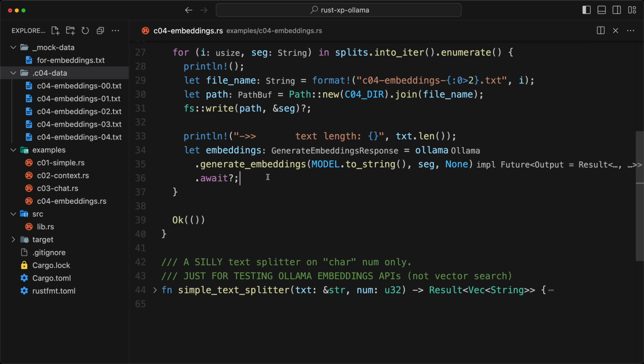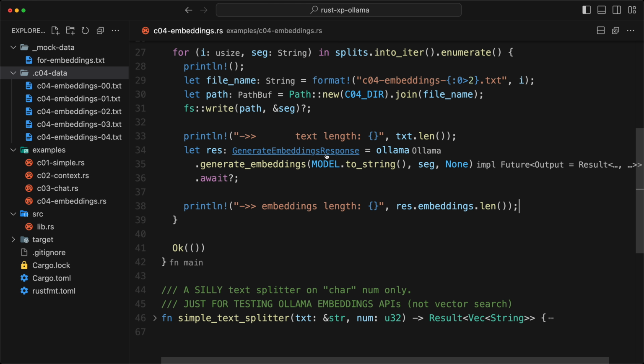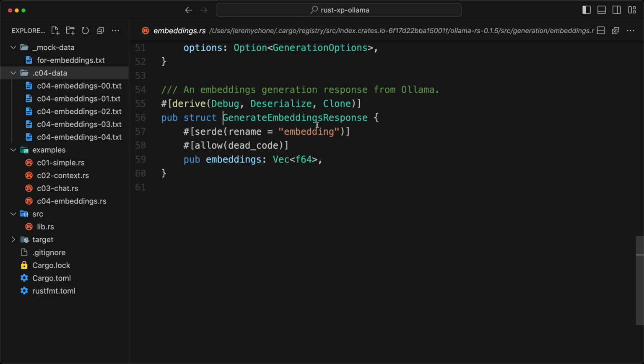And actually, if I go there, this is a generate embeddings response. So that was the result like that. Because now what we want to do is print the size of the embeddings. So if we go to the type, this will be the embeddings, and then the embeddings is a vector of f64, which makes sense.